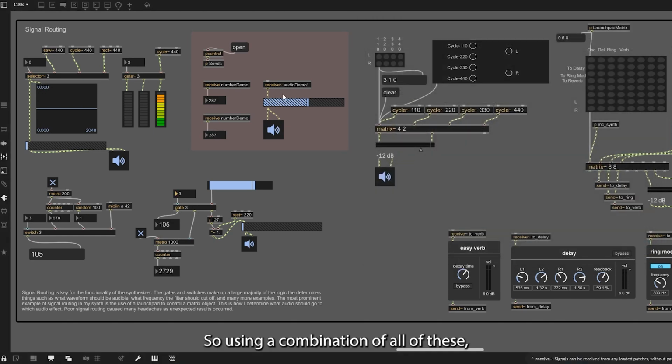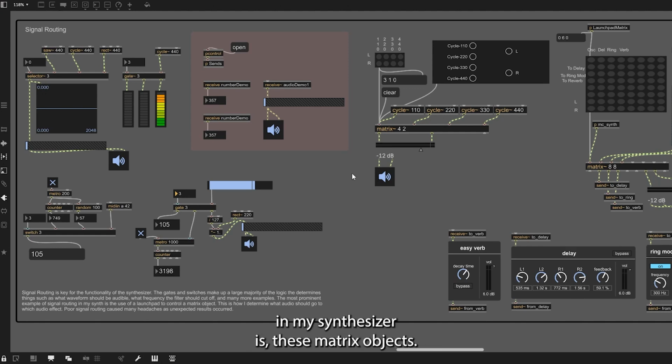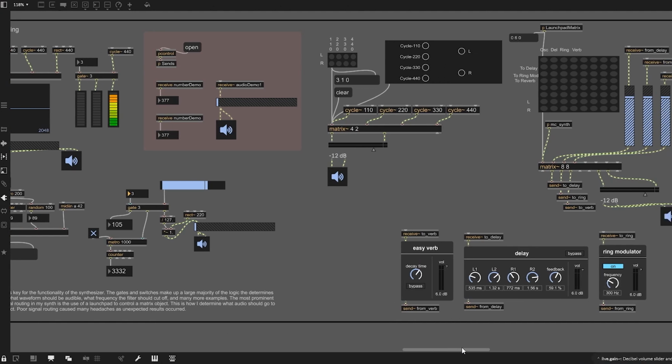So using a combination of all of these, I create logic and control across my synthesizer. But the ultimate form of signal routing that I use in my synthesizer is these matrix objects.